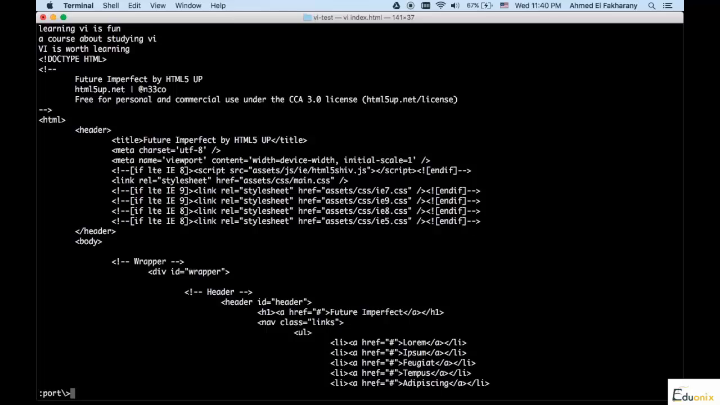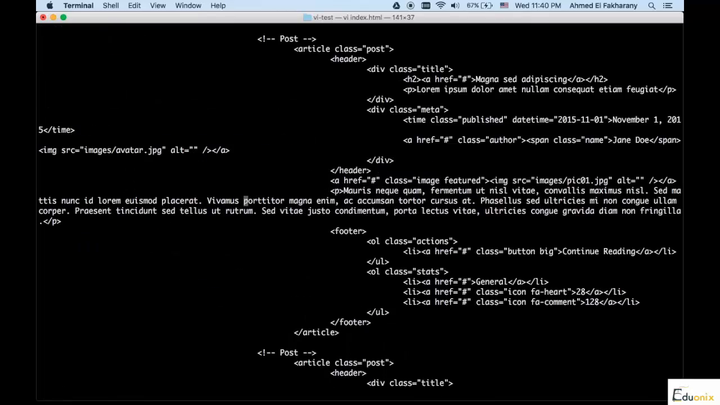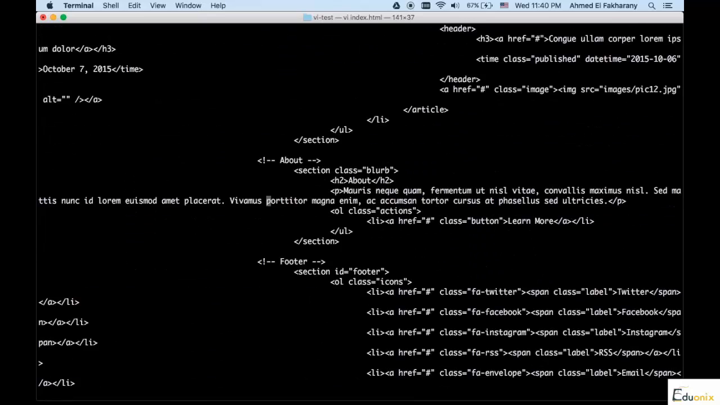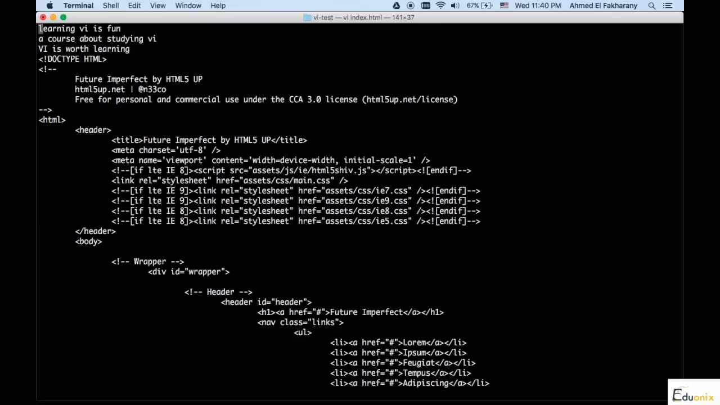If you press enter, you can see that it matched viewport, and it did not match any other port, P-O-R-T, in the document. If we search for port normally, you find that it occurs many times in the document, but not at the end of a word. It's maybe at the start of the word or in the middle of the word, but not at the end of the word. And as we said, this is a unique feature for VI in regular expressions.